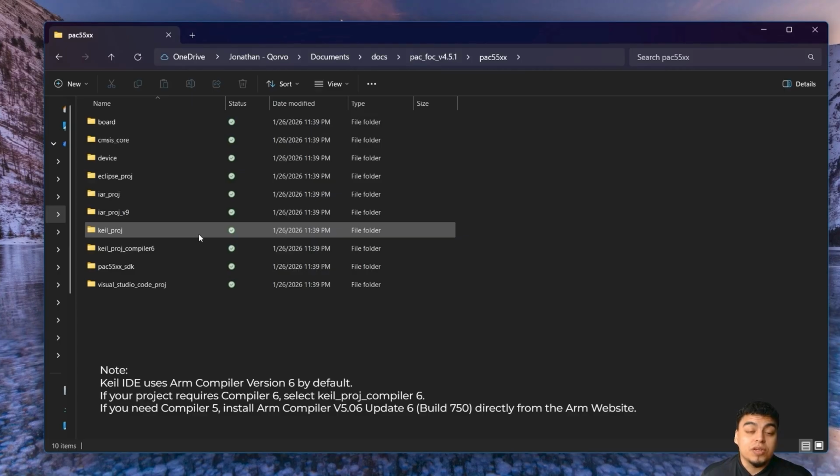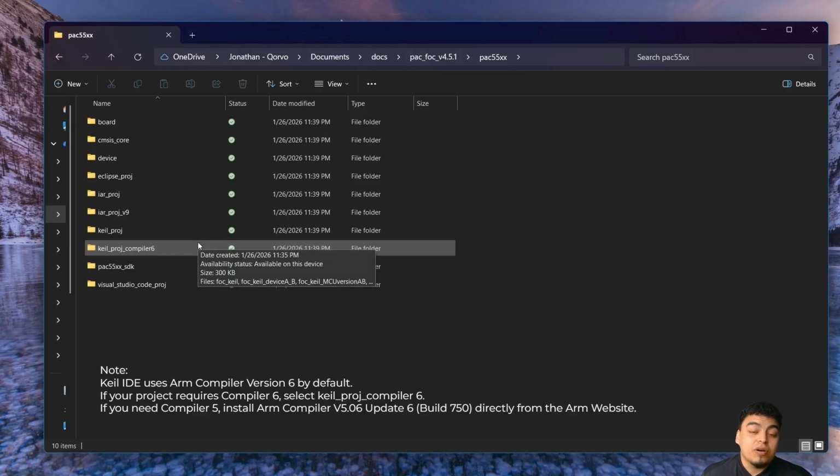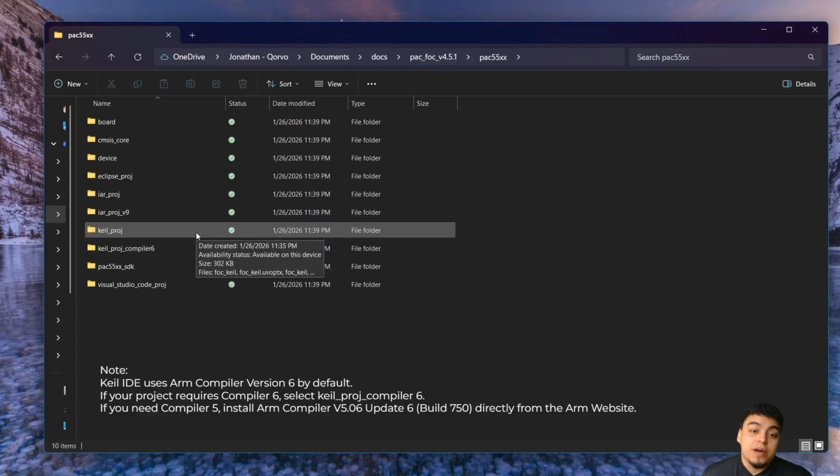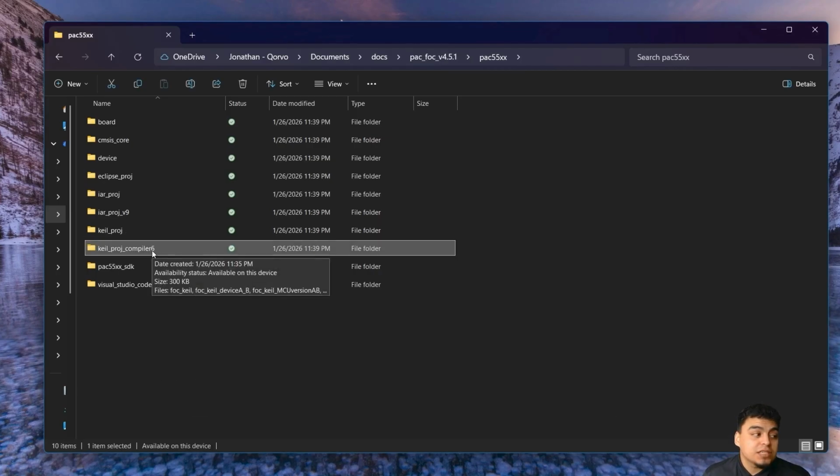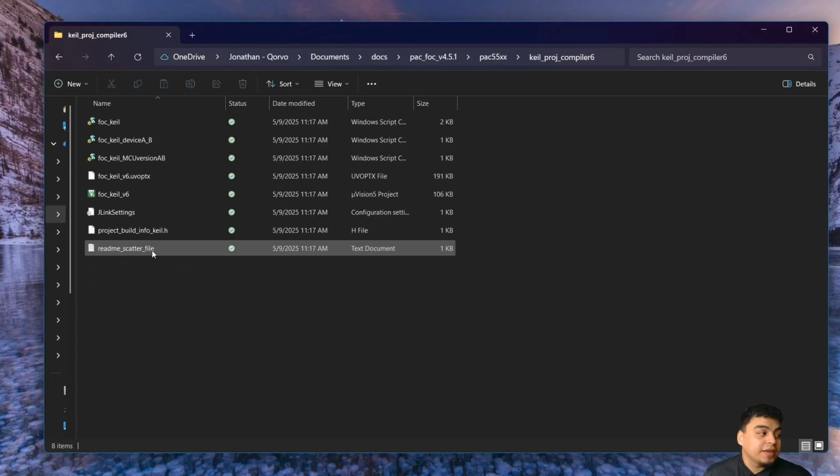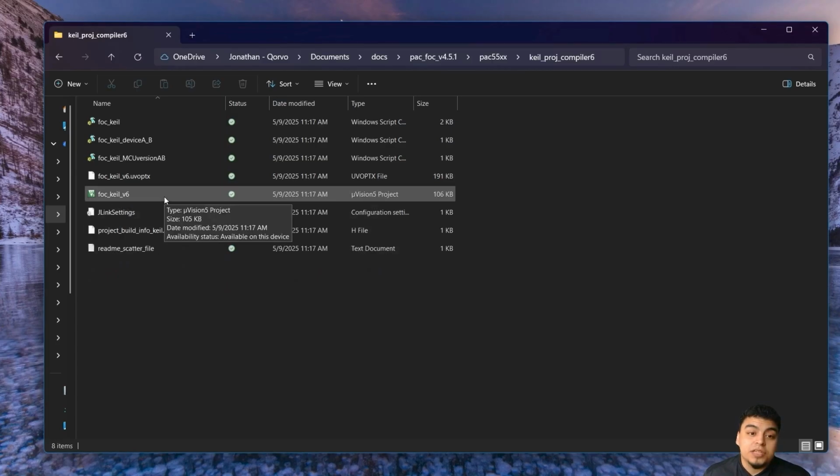So here's the rule. If your project requires compiler 6, go ahead and open the project labeled for compiler 6. If your project requires compiler 5, you'll need to install ARM compiler version 5.06, update 6, build 750. And this is directly from the ARM's website. So I'll be using compiler 6, so let's go ahead and open here. Here you'll find the Keil project. Let's go ahead and open.